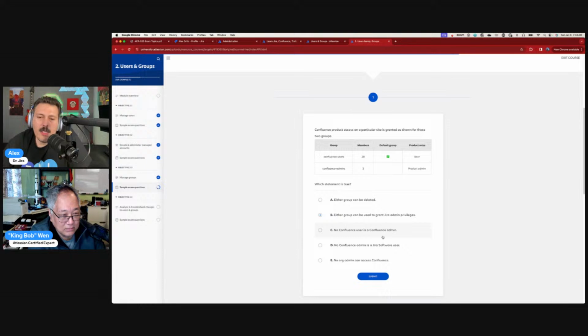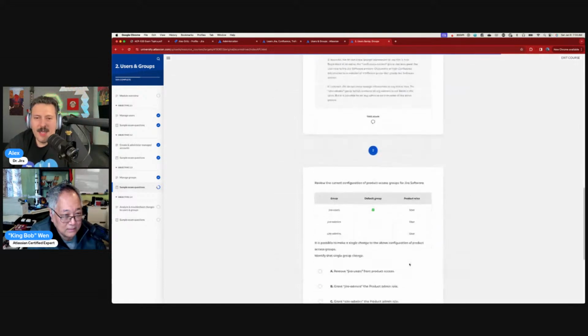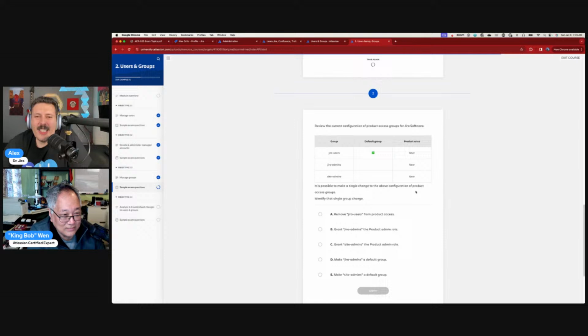No Confluence user is a Confluence admin. That I can't confirm because, again, these two could be from over here, which makes them a user, and you could be a user and an admin if you wanted to. No Confluence admin is a Jira software user. That I can infer from here. And no org admin, I think, yes, I'm going to go with B. Yay. Let's move on.